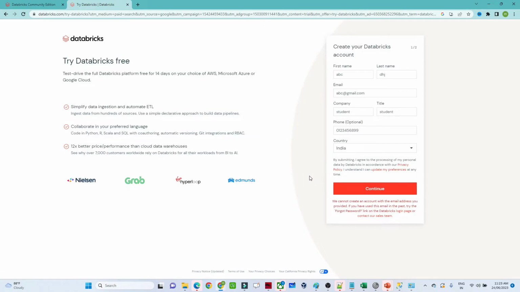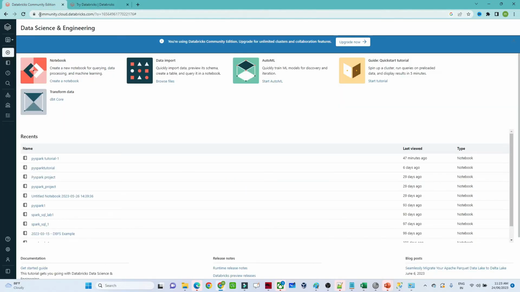Okay, now this email is not valid, right? That's why it's giving an error. But in your case, once that step is done, you will get one screen where it will ask for the email verification. Once the email verification is done, after that you have to go to community.cloud.databricks.com, and once you log in with your email and password, you will get to see this particular screen.